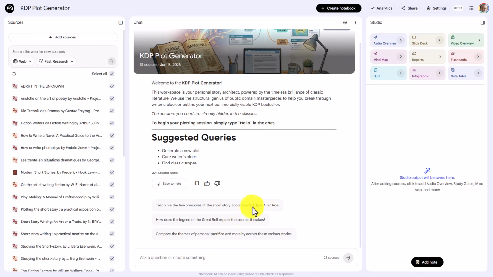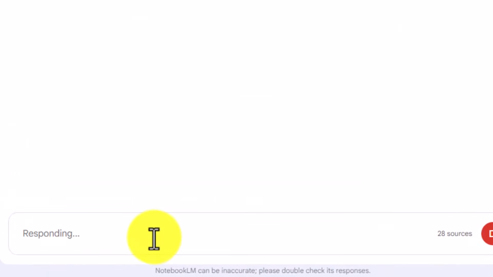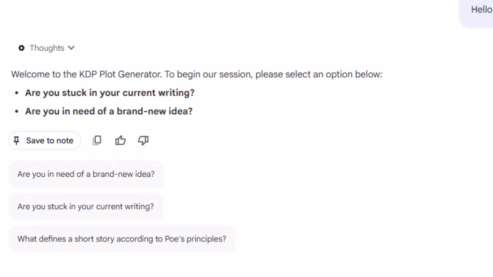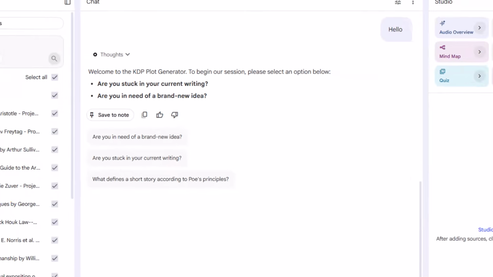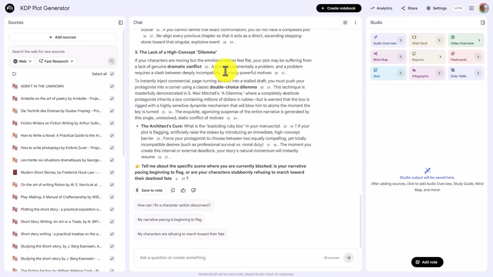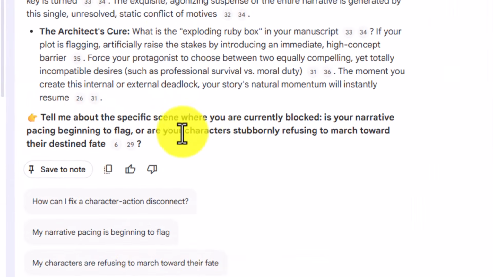The plot generator works simply. The user is instructed to type hello. We program the notebook to ask one of two questions, and so we're going to choose one of the elements. Now you'll notice that the plot generator does provide advice based on the information from the public domain, but the user can also interact with the plot generator, and they can talk about a specific scene where they are having trouble.